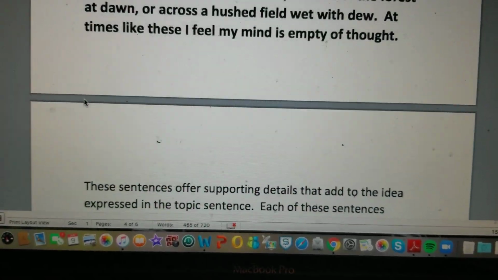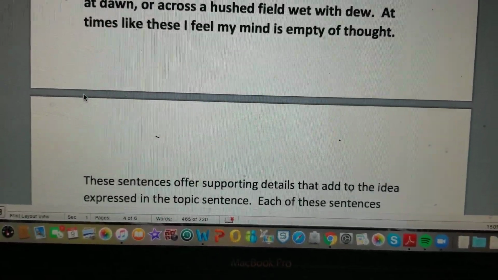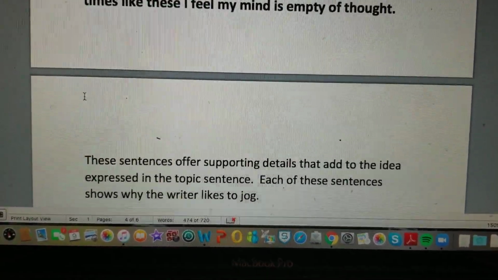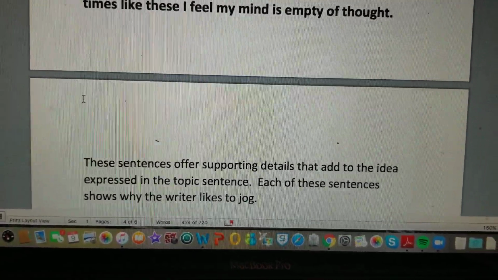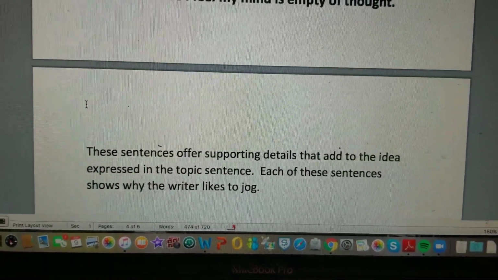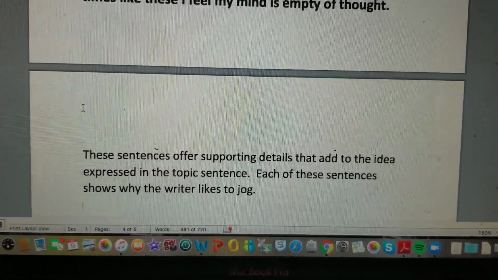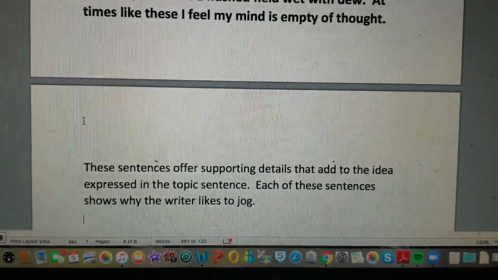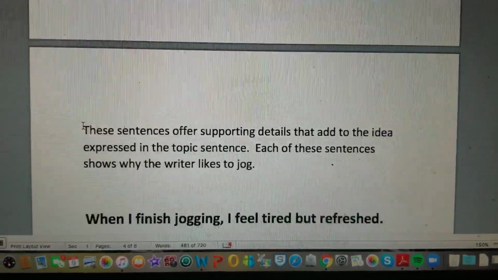Now, these sentences offer supporting details that add to the idea expressed in the topic sentence, I like to jog. Each of these sentences shows why the writer likes to jog. Nothing in these sentences is on a different topic. It's all very focused. And how to focus is something we'll talk about in our Friday Zoom class.